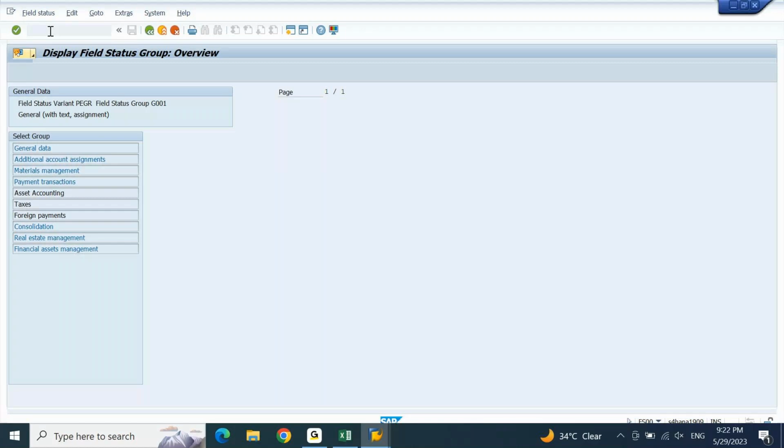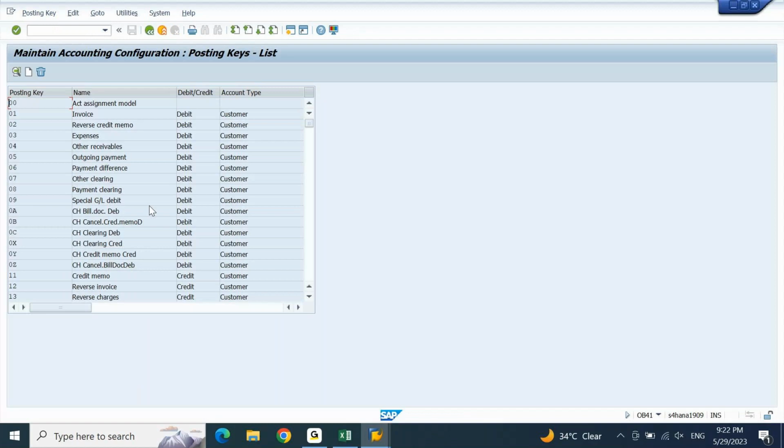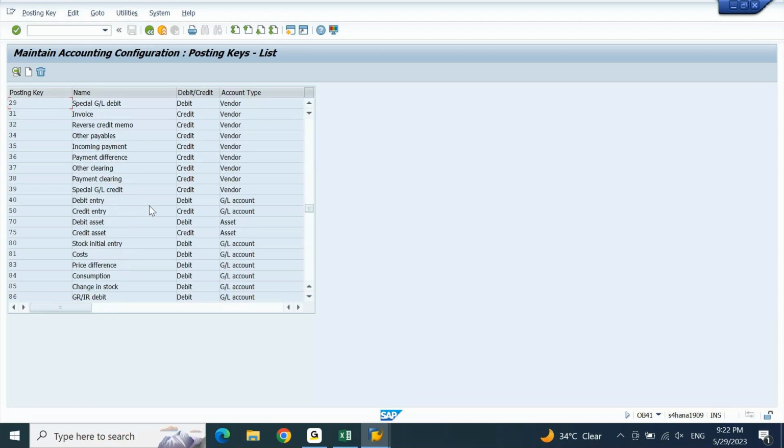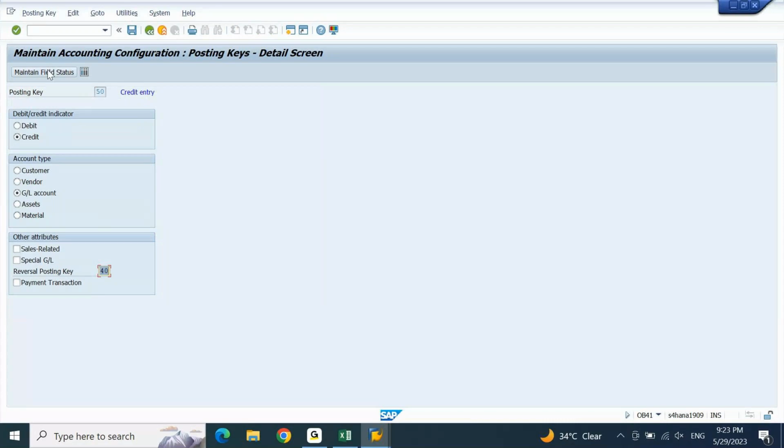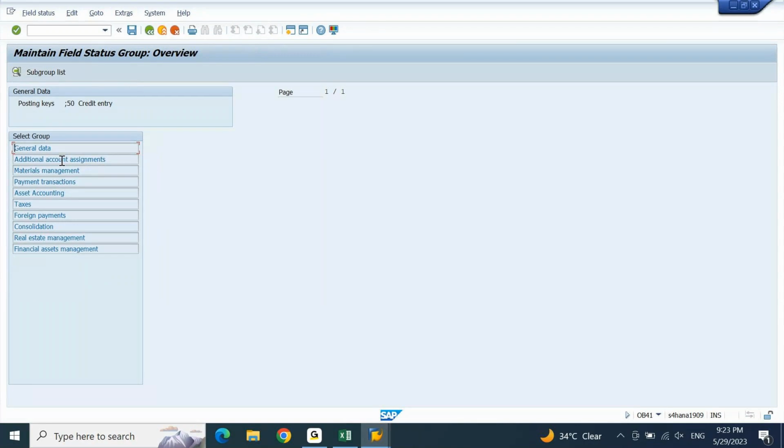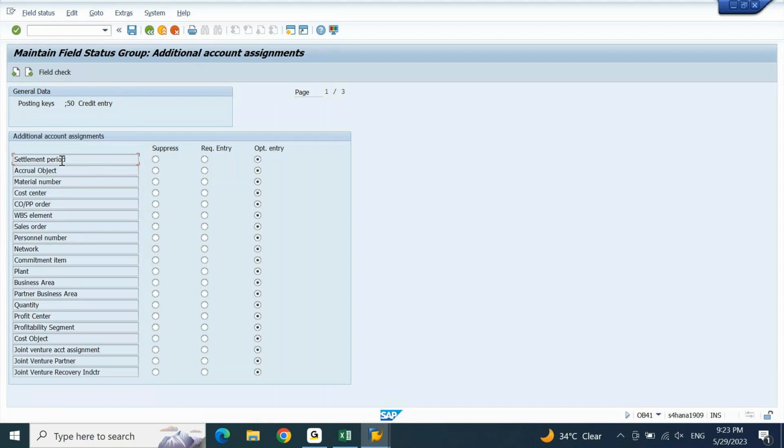In OB41, pick the posting key that we are trying to use now. Posting key is 50. Yes, sir. Double click on 50. Now you will find field status here. Click on field status. Here click on additional account assignment. Now here cost center, it is not mandatory. Fine. Come back. This is not creating the problem.